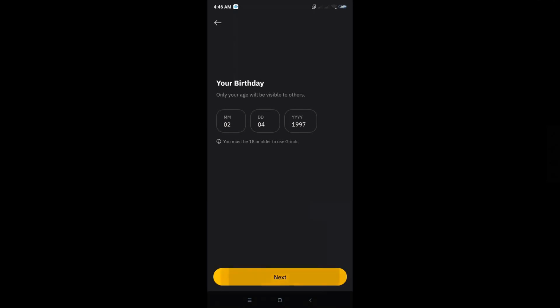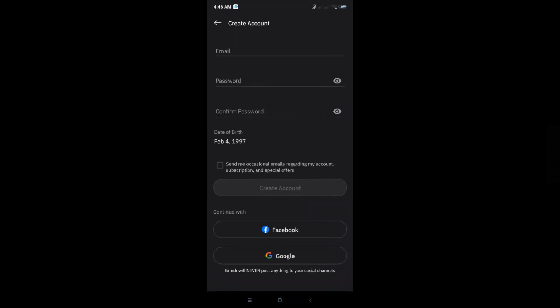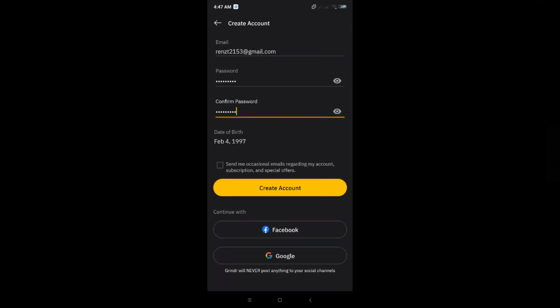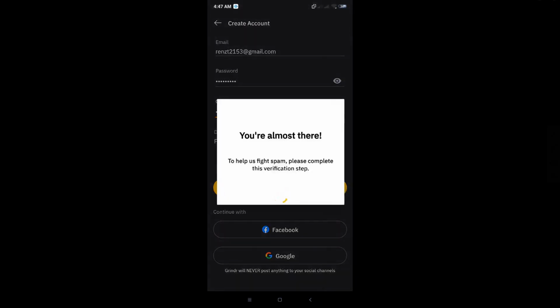Just click on next. From here, they'll be asking for your email, your password, and the confirmation for your password. So just enter your email here. Once you've entered the details, you could just click on the create account button at the center of your screen. But there's actually an easy way to create your account. You could just hit either Facebook or Google to create your account. But since we're going to do this the manual way, we could just hit the create button here.